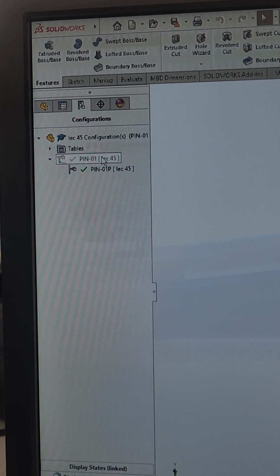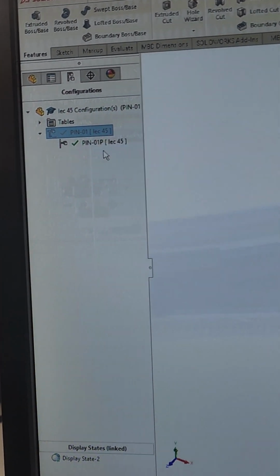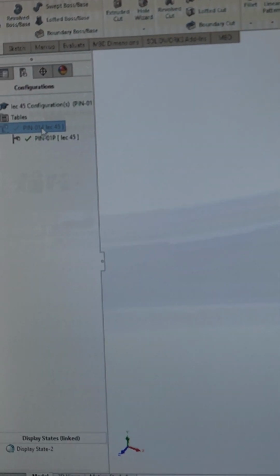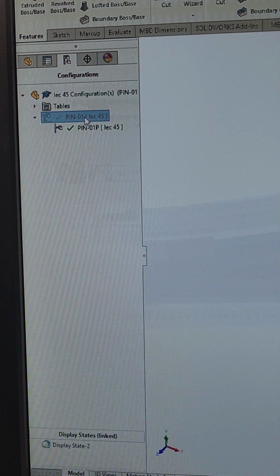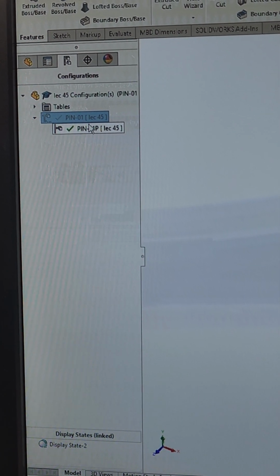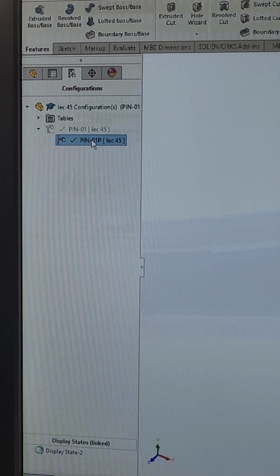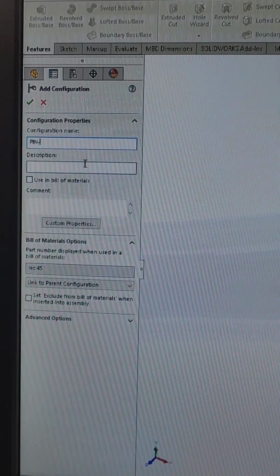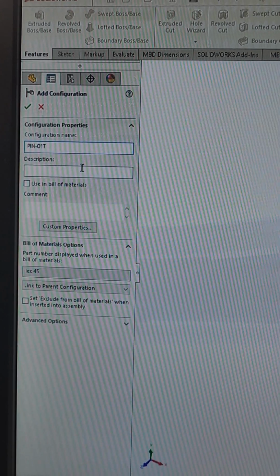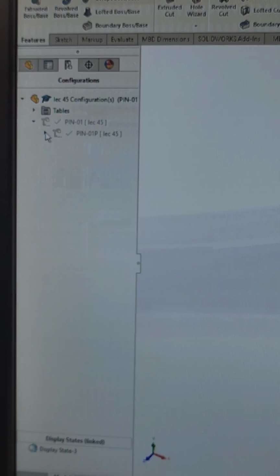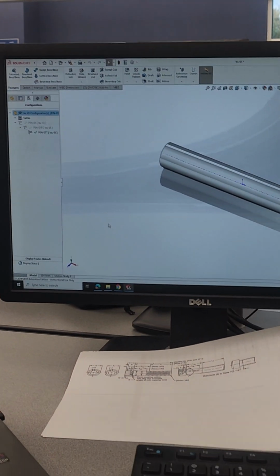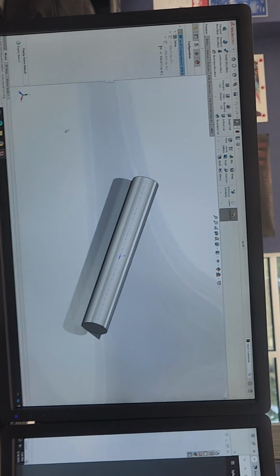We're going to do another one of these derived configurations. Make sure you are adding your derived configuration from the original default, your original pin-01, because if you do it from pin-01P, it will be derived off of pin-01P. And that is not what we want. We do not want a derived configuration. Okay?